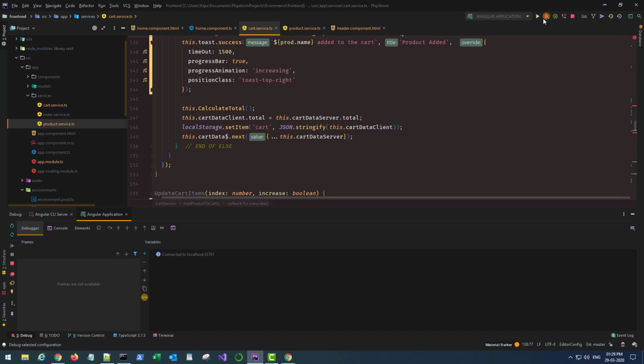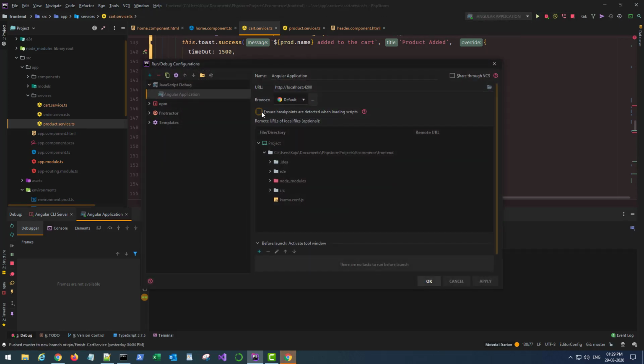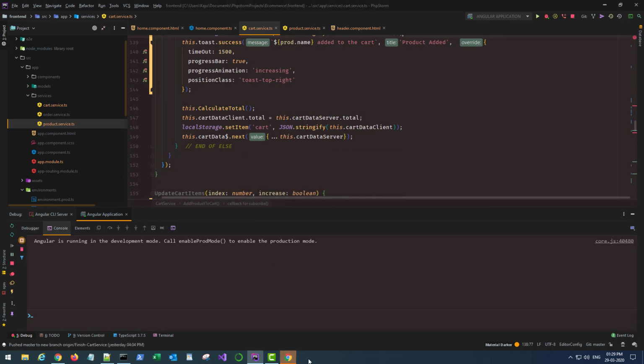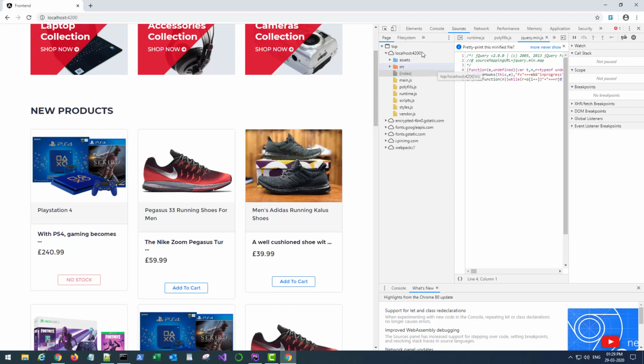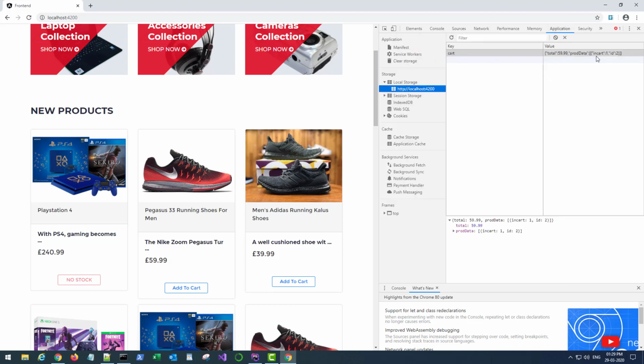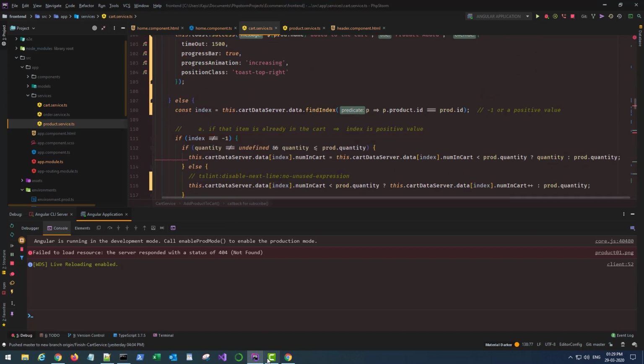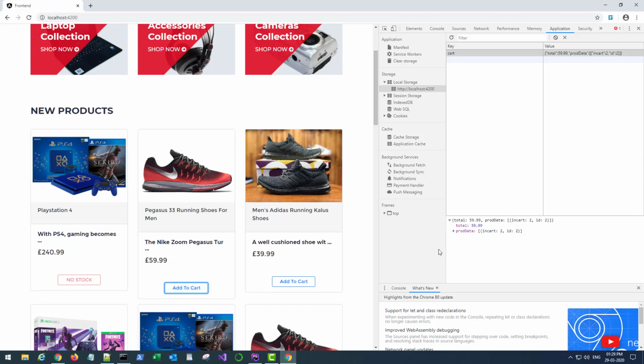So let me quickly edit the configuration. Stop and rerun the debugger. Okay. So you have two in cart, one product, add it to the cart. Let me remove the breakpoint for the moment. Okay. So now you have in cart two, in cart three, add a new product. Okay, you're increasing it. Perfect. And the total is also increasing.